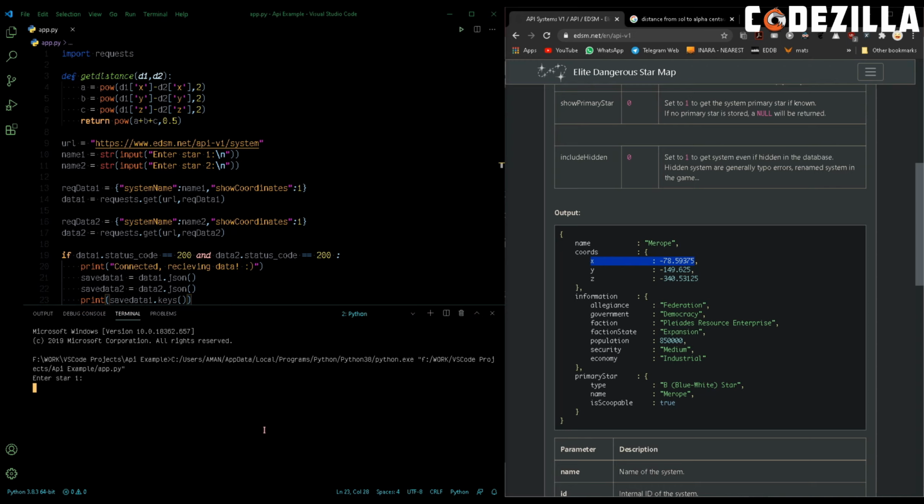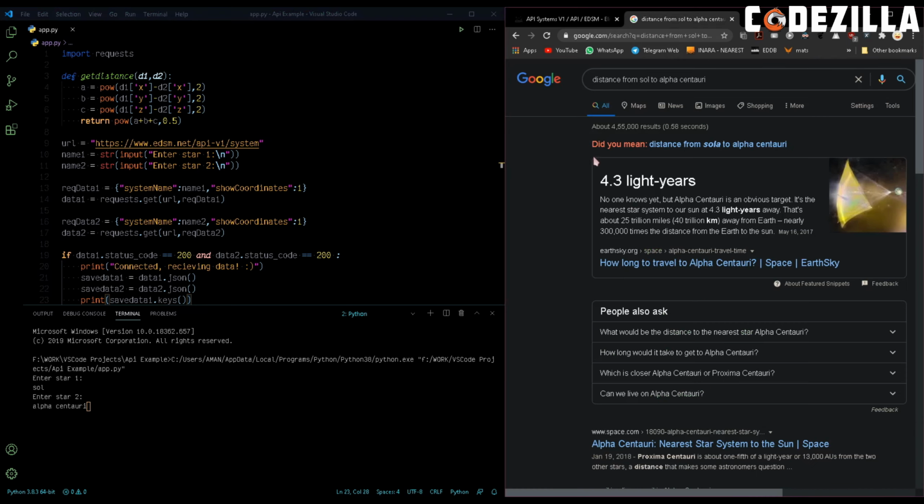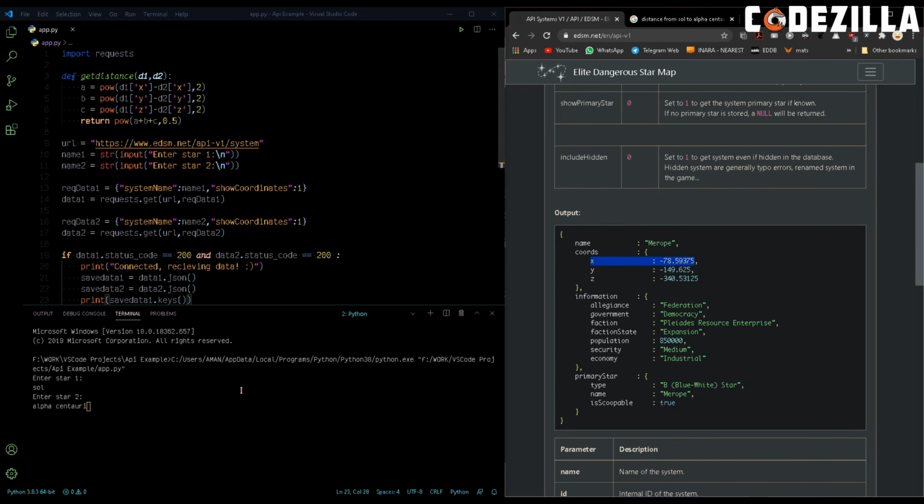It's asking for star 1, so I'll write Sol. In the game, this Sol system is 0, 0, 0, or our solar system is the origin point for the entire galaxy. And star 2 will be Alpha Centauri. Alpha Centauri, there you go. It's the closest star known to mankind. You can see the distance between Alpha Centauri and our solar system is around 4.3 light years. So let's see if we are correct.